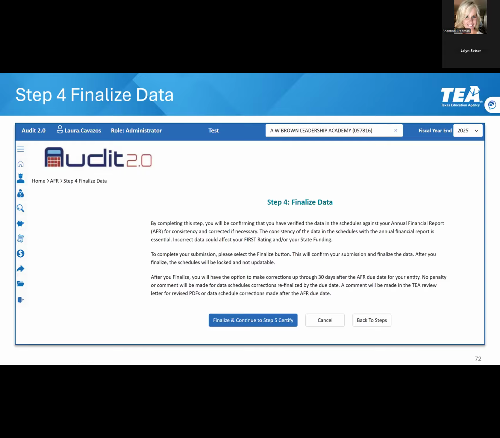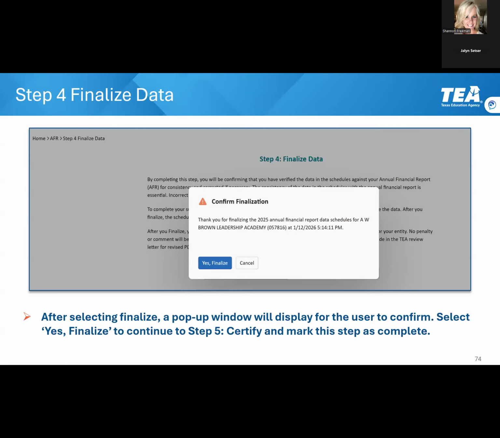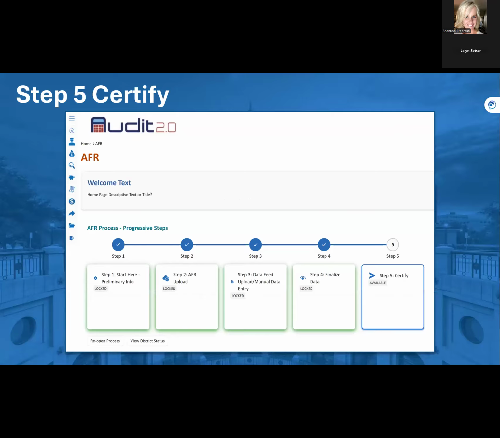So after I've reviewed this disclosure and I have agreed that I have confirmed that my data agrees with my AFR, I can select step four, I can select finalize and continue to step five. I must select this step in order to mark step four as complete and move on. So I'll see a pop-up window. I do want to confirm that detail of the appropriate school is listed, addressing the correct fiscal year and date time agreed. And I would select yes. And I will then be taken to step five, certify.